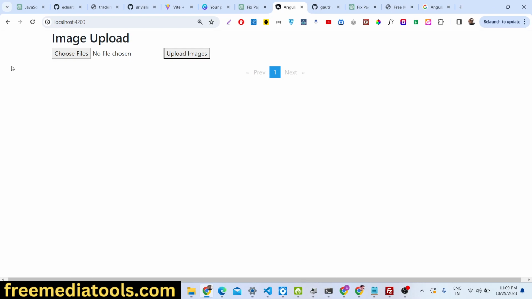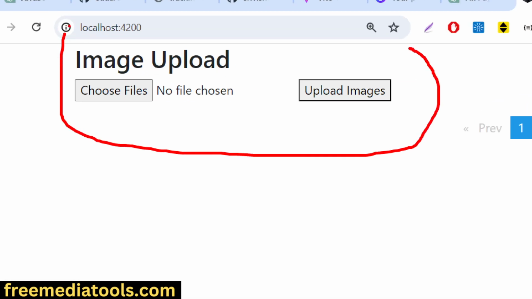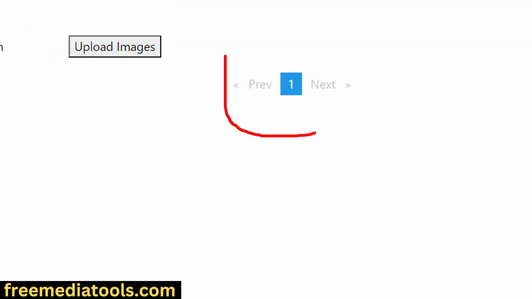We will have a simple image upload form right here. You can see my front end is running on localhost 4200, and we also have a pagination component right here, which is brought to you by the ngx-pagination library. And in the backend, we are using Node.js and Express in order to store our images.